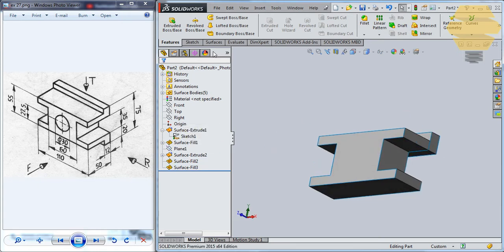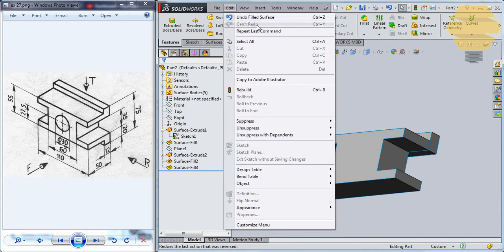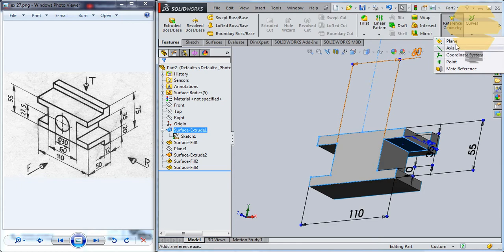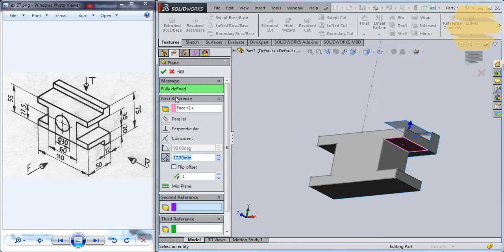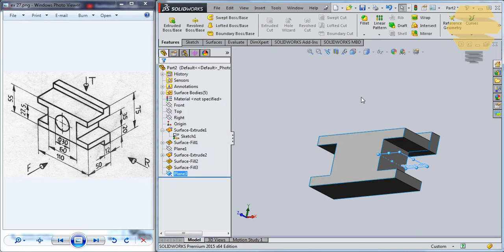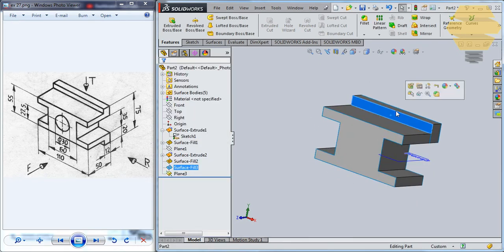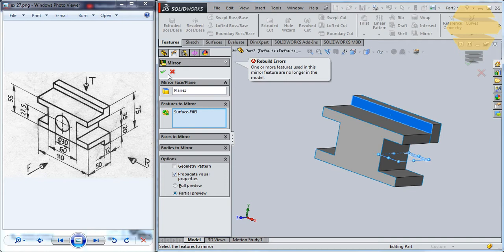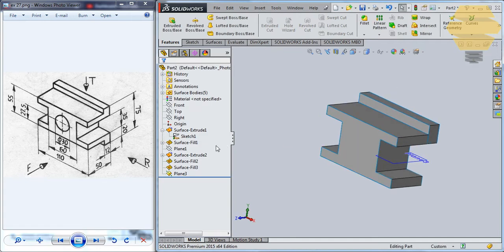So the plane is gone, so let me just try to redo. Okay, redo feature is not coming up, so we'll just go for the plane and we'll just create that plane like in the reverse direction. 17.5 is good. Okay, let me just try to do this plane one by one. Mirror and mirror about as this. Used in this mirror feature and no longer in the model. That's really not.